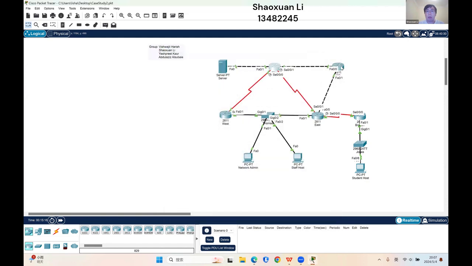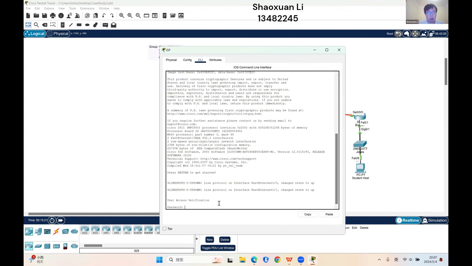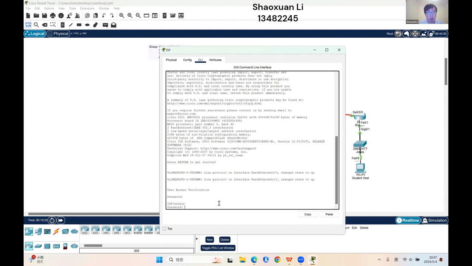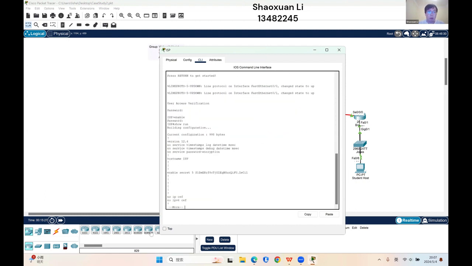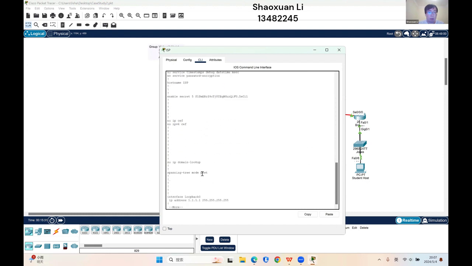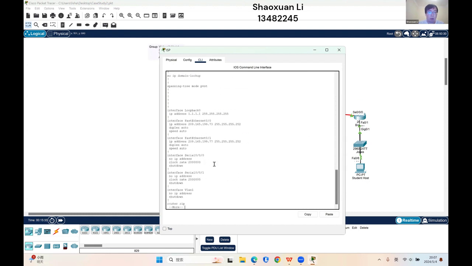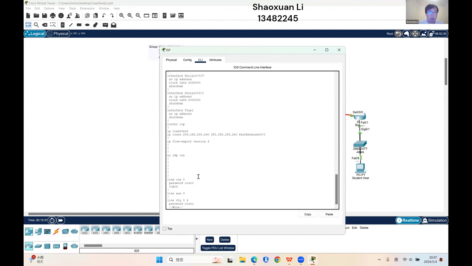After that, I will show the ISP part password. Show, assume the host name is changed and no domain lookup. All interface is configured, and the LAN console always get the password. After that, wait.